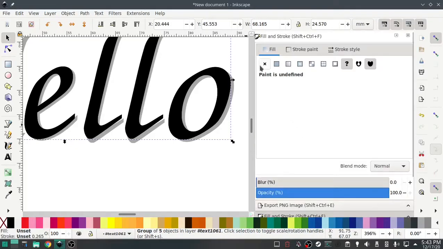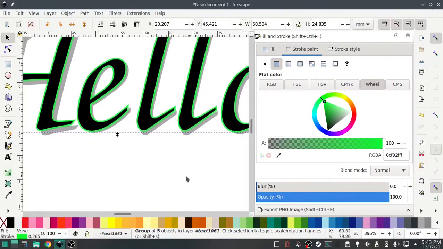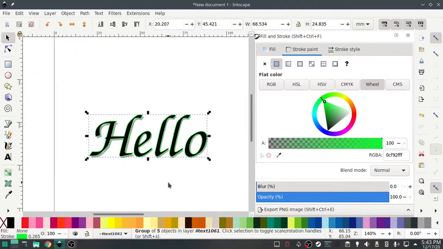Fill and stroke. Fill off, stroke on. And then I selected a nice pretty blue. You could do a nice pretty green. Ooh, I like the green. Neon looking. All right, we're going to do that green. I like that. So now we have not only shadows, but we have a highlight color.